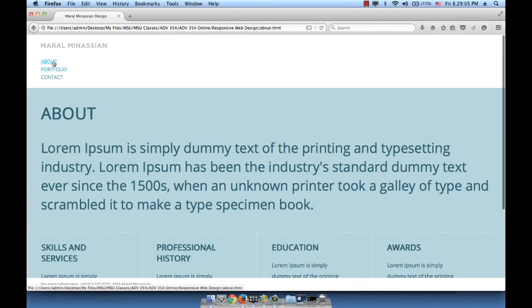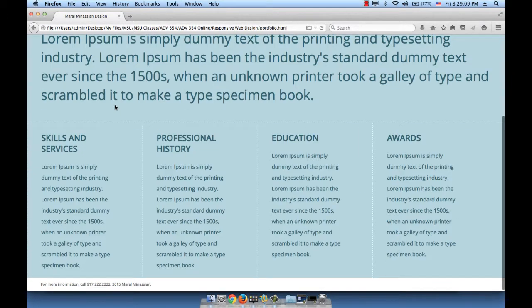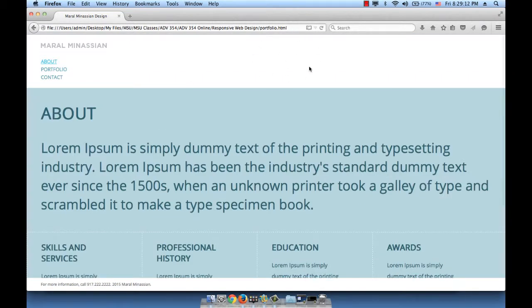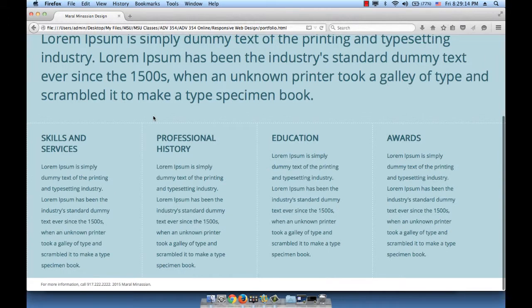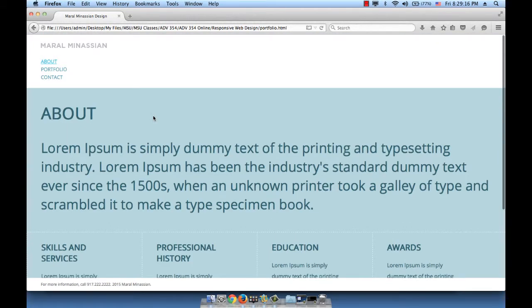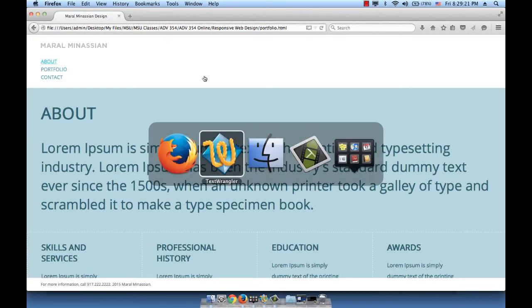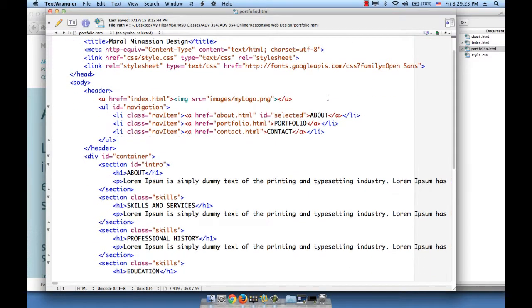Okay, so this is our about page. When we click on portfolio, it pretty much looks the same thing as about because we just duplicated it. But here we will make our changes. The first change we can start with is the visual indicator in the navigation. So let's do that. If we go to portfolio.html, all we need to do is cut ID selected and paste it within the A element of the word portfolio.